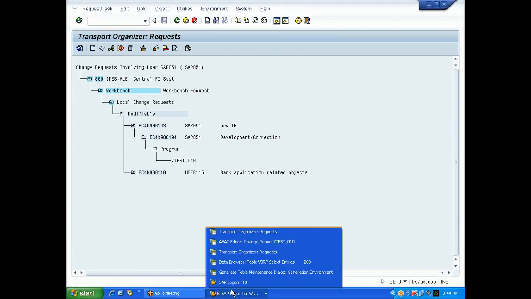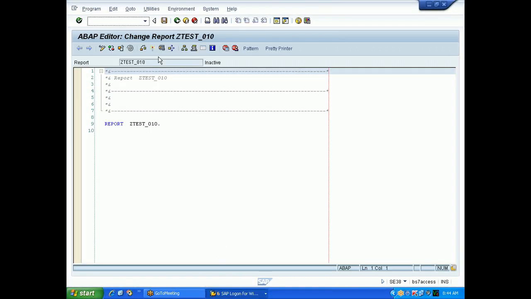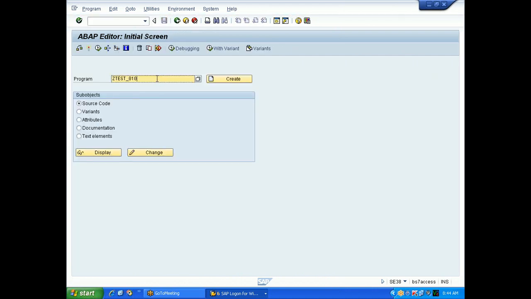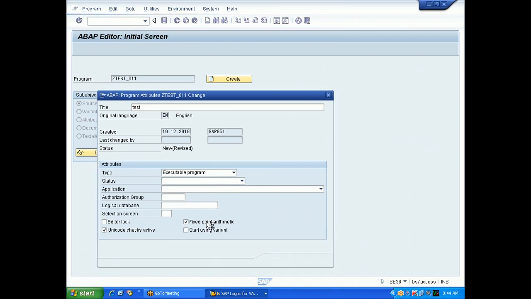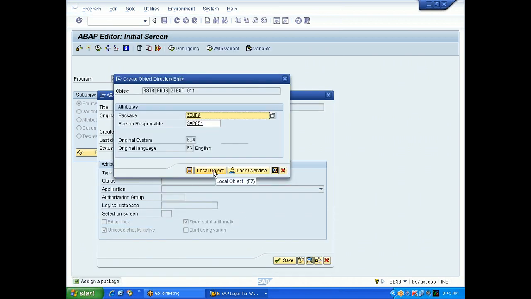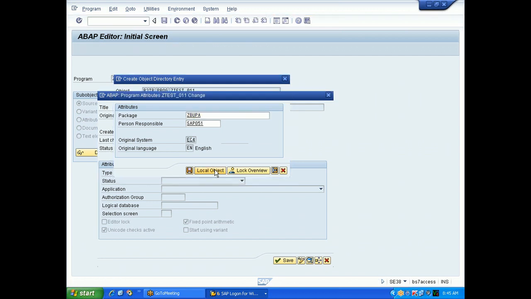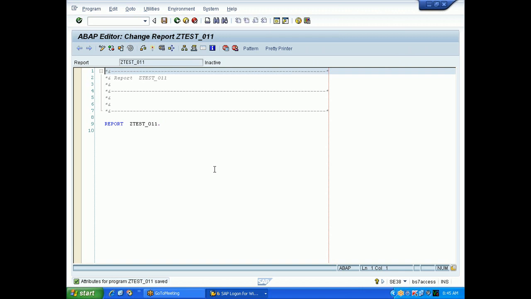But right now, mostly when creating the program, we are selecting the local object. Till now, we click on create, say test, say executable program, save, and we are clicking on local object. Once you click on the local object, it will not ask for any transport request. The program will be saved locally. So this program, test 11, cannot be transported to the quality. It will be permanently there in the development server.